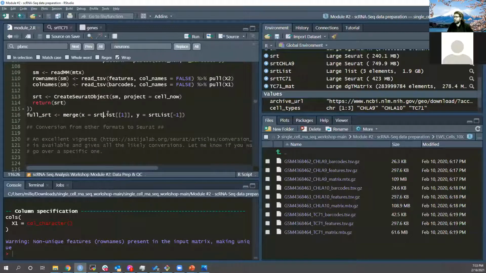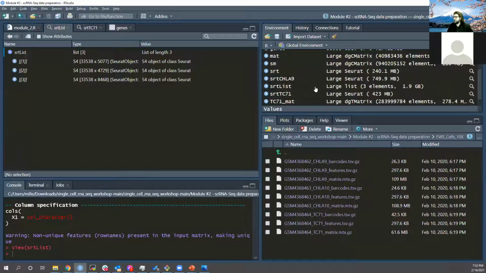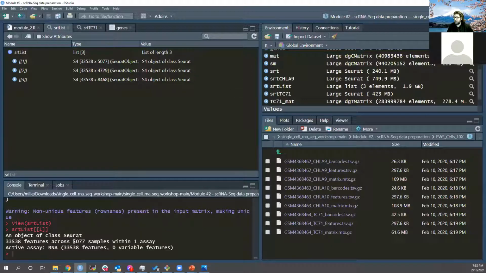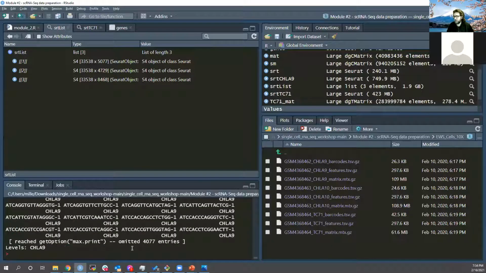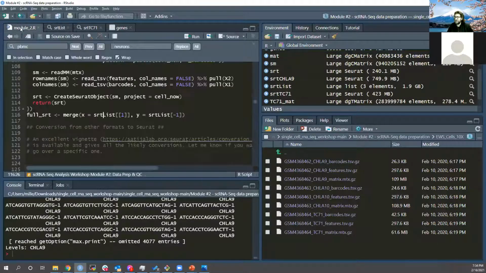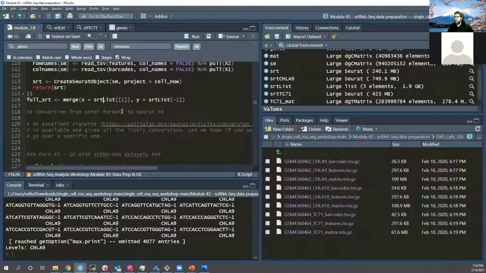So let's take a look at this SRT list. So we can see now it is a list comprising 3 scRNA objects. If we look at the first one, we can see it's the one that's got 5,077 samples. If we look at the orig identity, we can see that's our CHLA9. And we would find that if we want to go through each of them, this would be CHLA9, I think this is CHLA10, and then TC71 right here. But the point is to combine them.